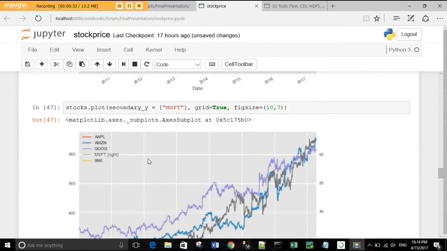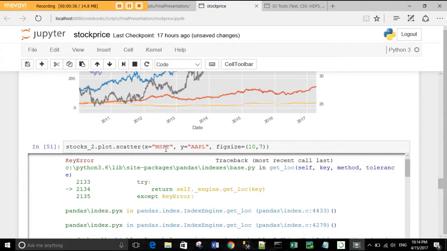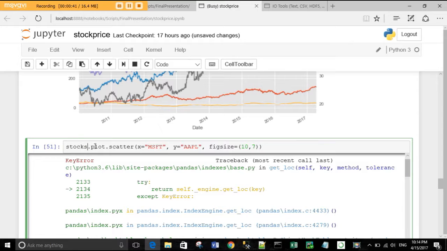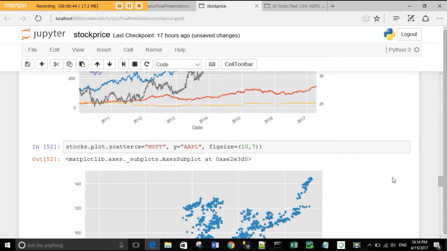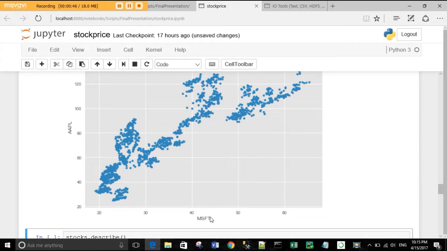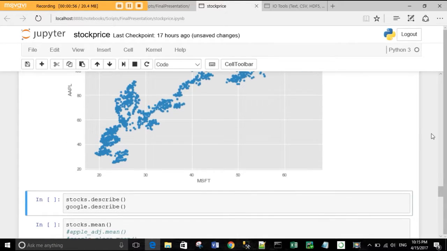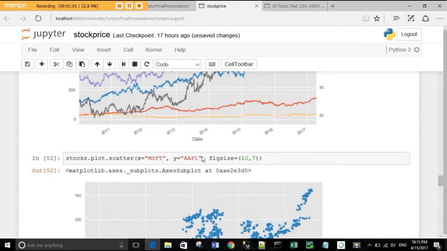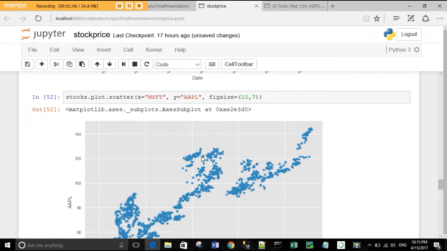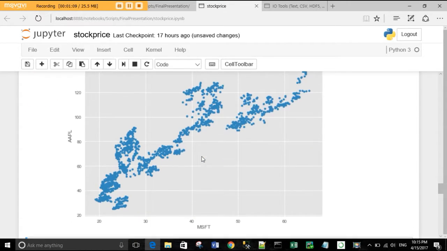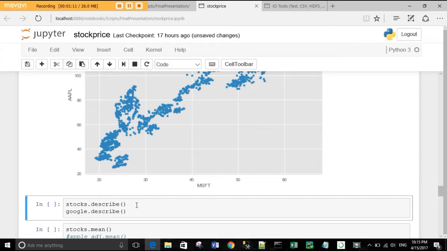So either we can change Microsoft to Apple or Amazon, or we can use another data frame, stocks, and plot the scatter plot from there. So the x-axis is Microsoft and the y-axis is Apple, and you can see there the scatter plot on the basis of the two x and y variables. So in this way you can modify your data frames, merge them together, concatenate, group the values, filter certain columns or rows.